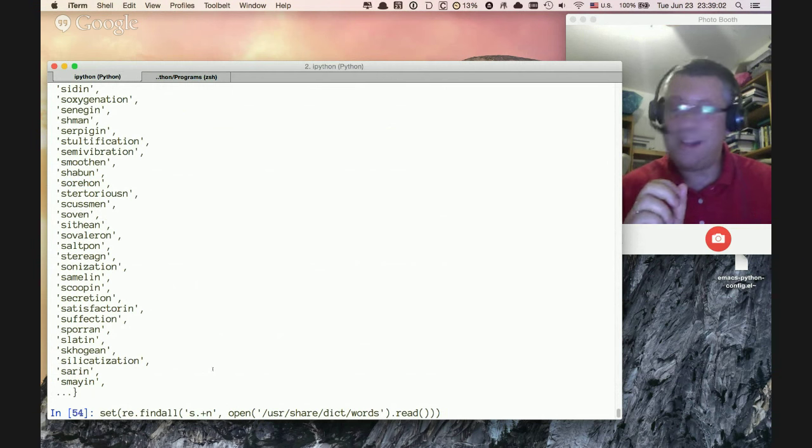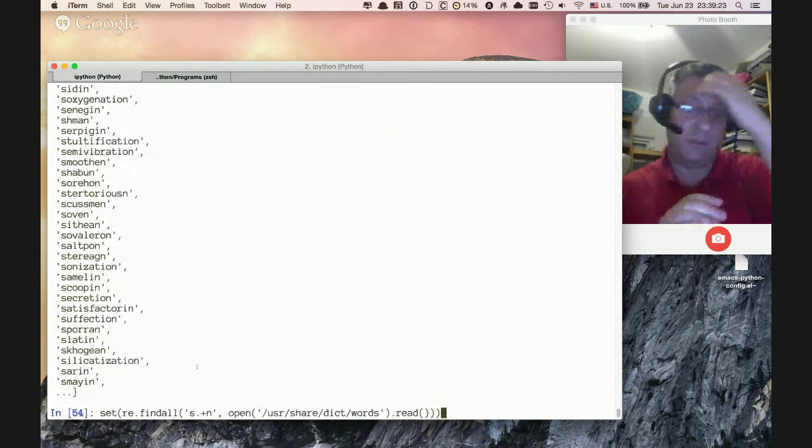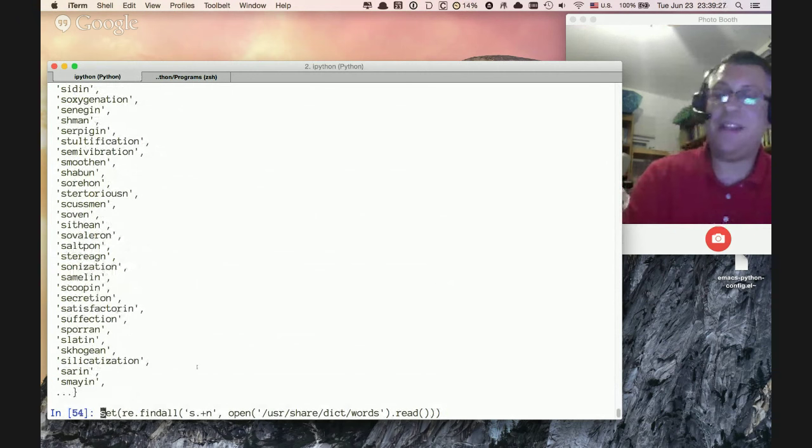And notice then, there's a big difference between saying SE plus N and S dot plus N. SE plus N means one or more E's. We're very explicit, E for explicit. The dot here means any character other than newline. And in some ways, it's stopping here when it hits the next word. So this is where regular expressions start to get a little tricky. Okay, but this allows me to do all sorts of things.